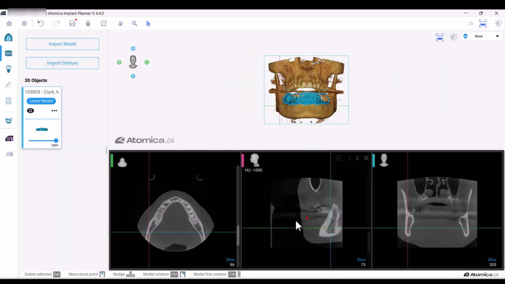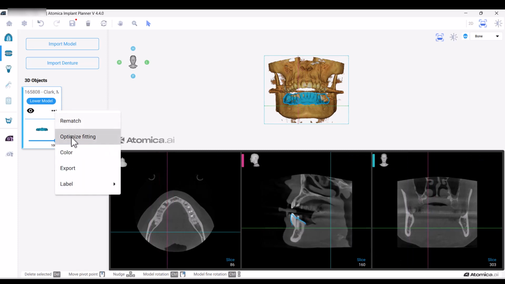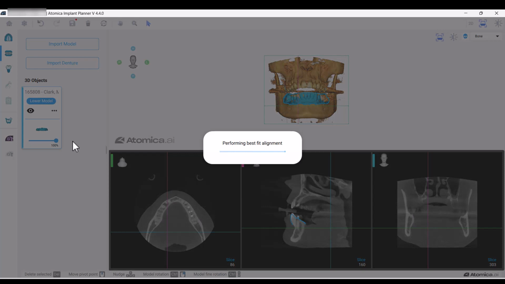You can also move or rotate the model on the 2D cuts. Selecting Optimize Fitting will usually give best results.